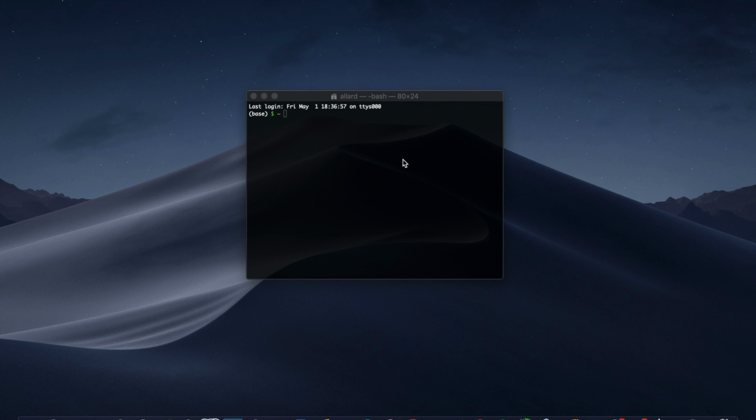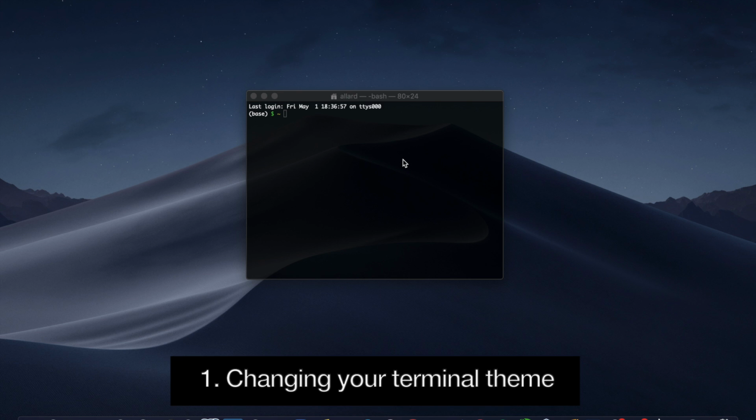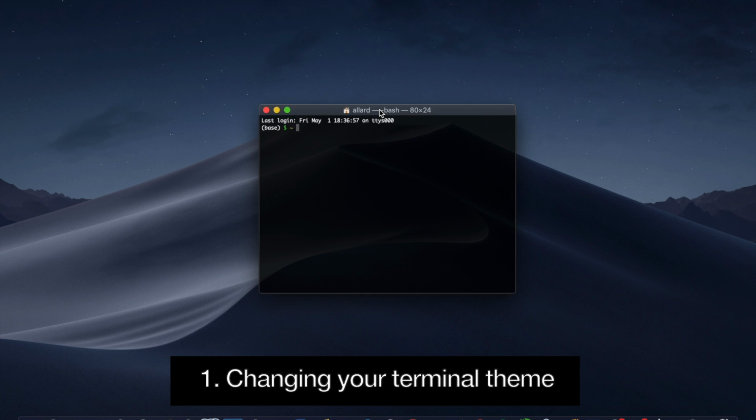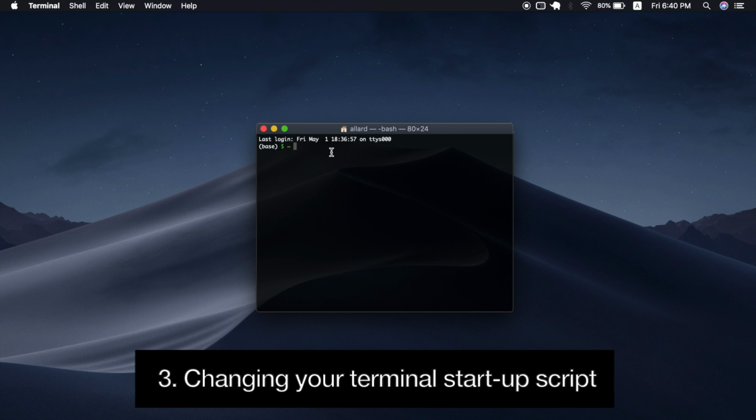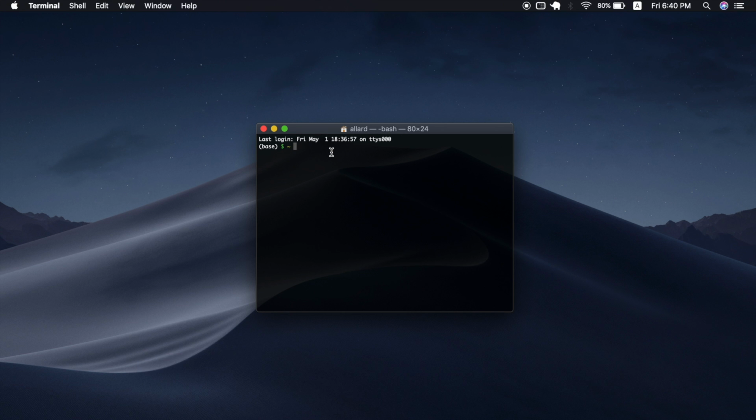Today we'll be looking at how to customize your MacBook terminal. There are three main things we can talk about. Firstly is the terminal itself and what it looks like. Second is the prompt here. And lastly, we can also configure this bash profile, where we can set up the terminal to run some commands whenever we open up the terminal.